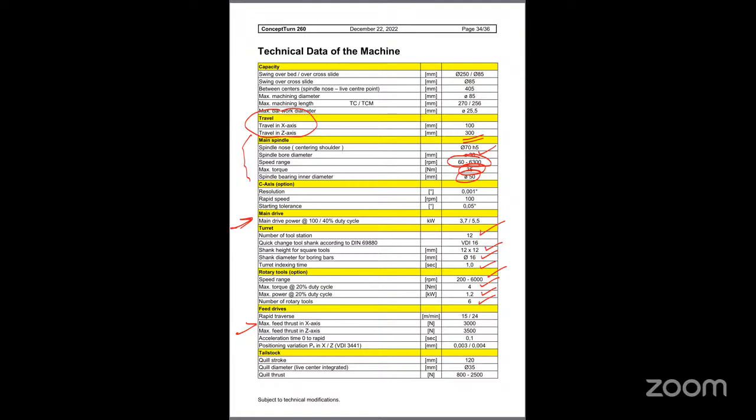Coming to the feed drive, rapid traverse 15/24 meter per minute, X thrust 3000 Newton, Z thrust 3500 Newton. Positioning variation X/Z 0.003/0.004. This represents accuracy is very good. Tailstock stroke is 120 mm, and the quill diameter 35 mm, and quill thrust is 800 to 2500 Newton. This is to support long workpiece.